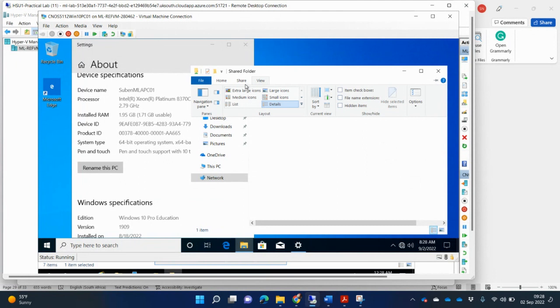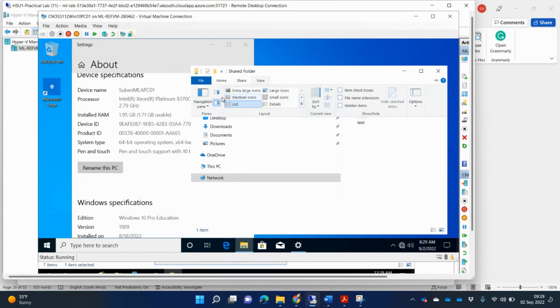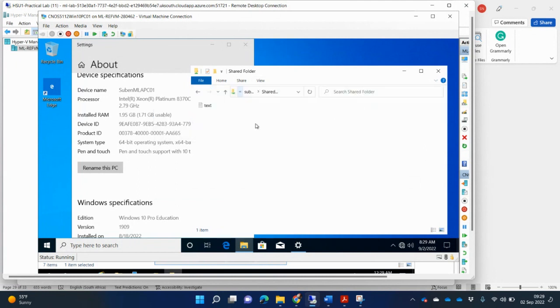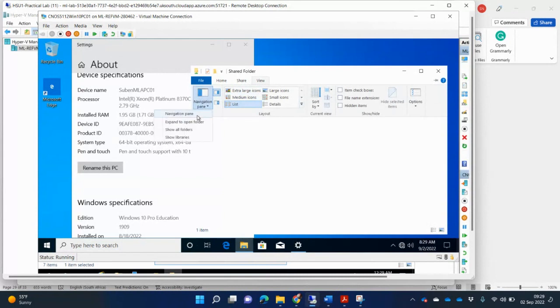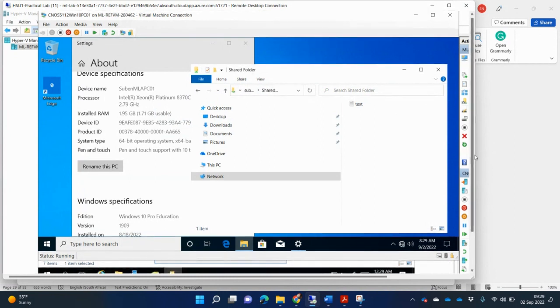I just want to change the view so that I can see, because this is not clear. Navigation pane. Okay, so basically you would have to play around with your settings so that you can see.